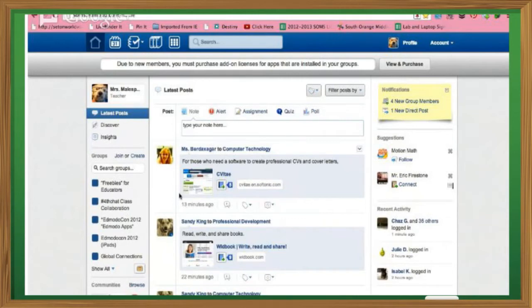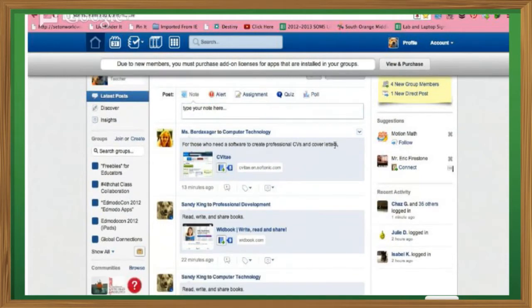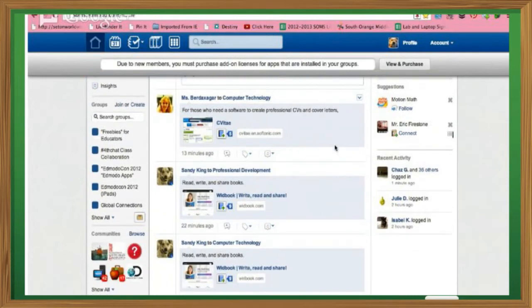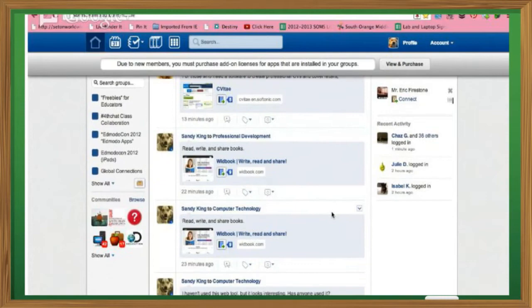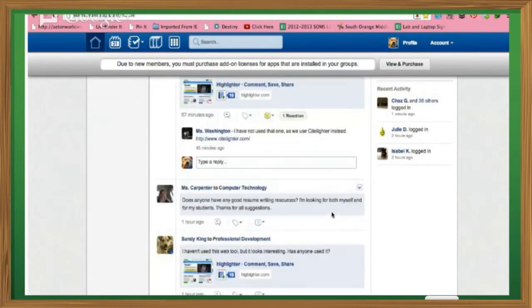These are the groups and communities I belong to. This is where I'm seeing all the latest stuff that's coming through. There are all different communities and groups that you can belong to. Like I belong to a computer technology group, and that's a new post. Edmodo is great not only to work with your classes, but also for professional development, because they have all these different groups and ways to meet new people and learn new things.